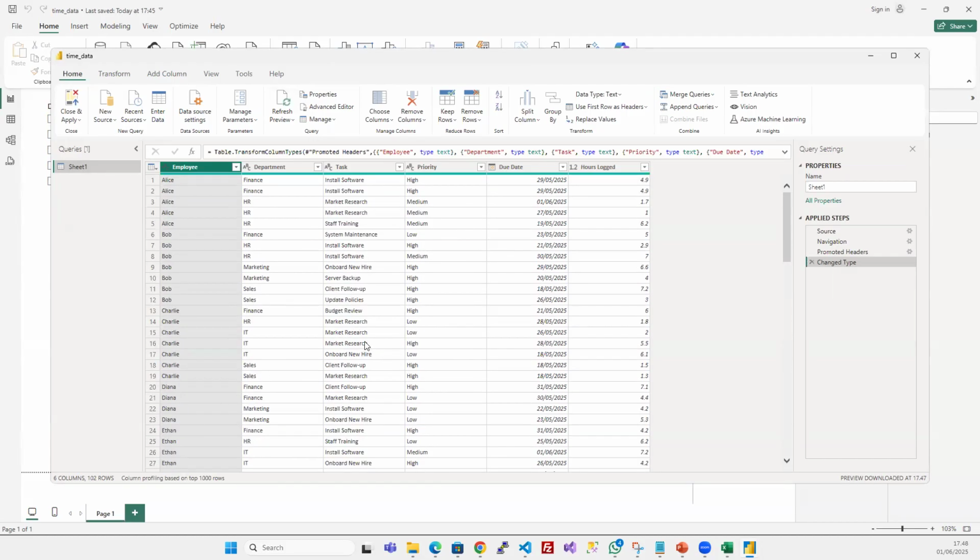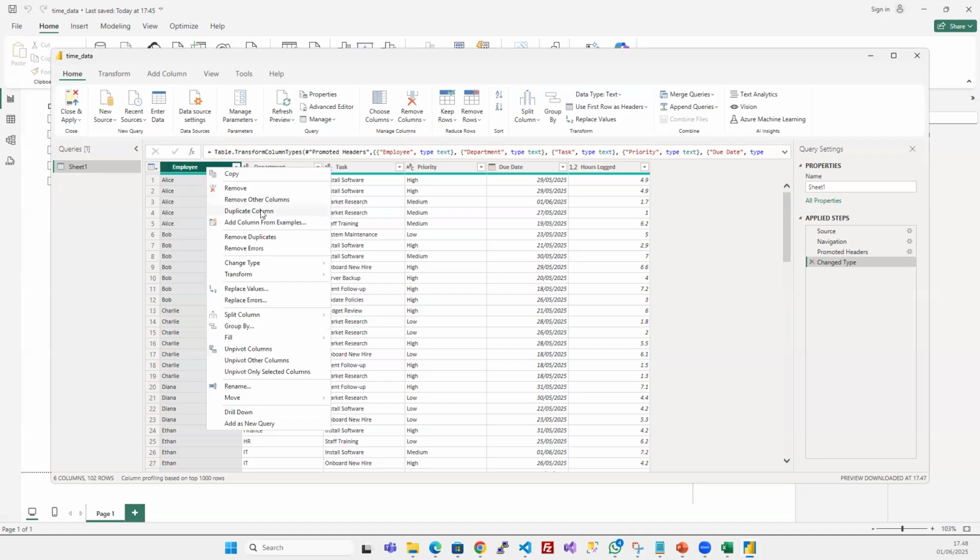You can do a number of things, okay? You can decide to say you don't want duplicate employees, for example, right? You can come here, and in fact, I think you can also just do it from here. Under remove, you can remove duplicate columns, remove duplicates. If there were errors in the file, you could remove the errors from here, right? There are a lot of things you can do, in fact.